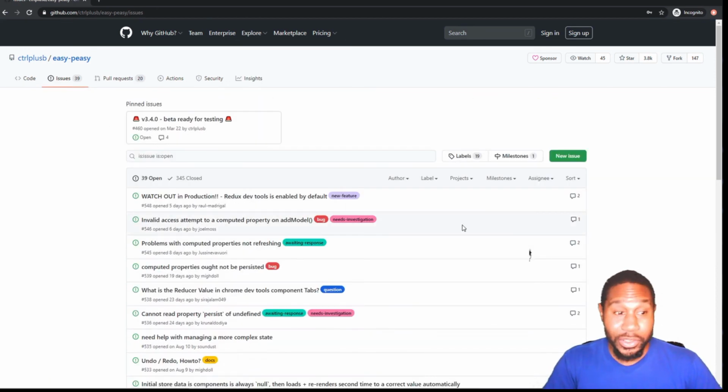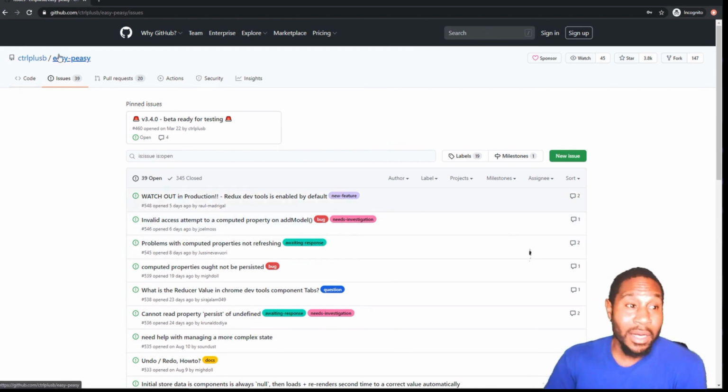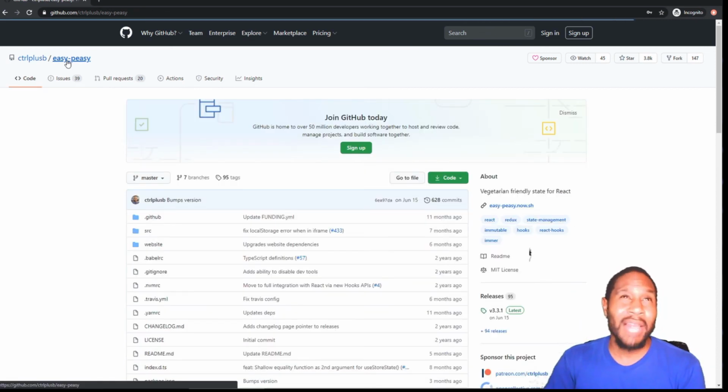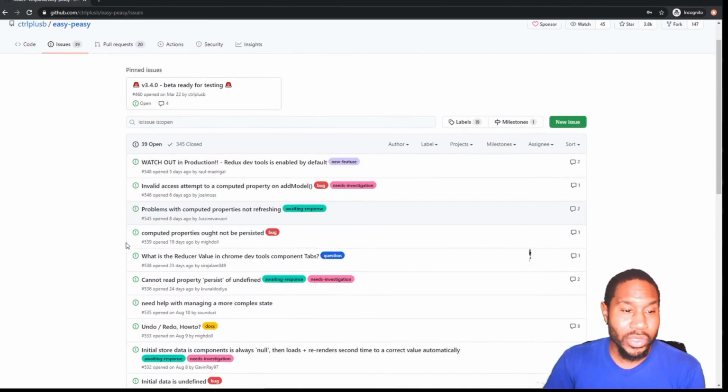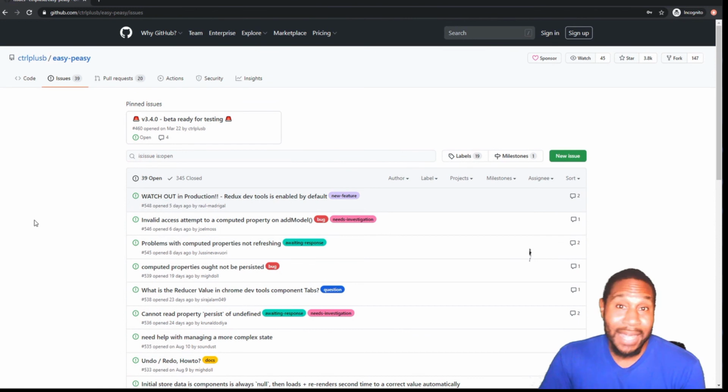It's got some issues, which, to me, if you see a repository that has a lot of issues, it doesn't really mean something is wrong with it. It usually could mean that it's just an active repository. People are using this thing and they're filing bugs and asking questions. So that's not immediately a red flag.